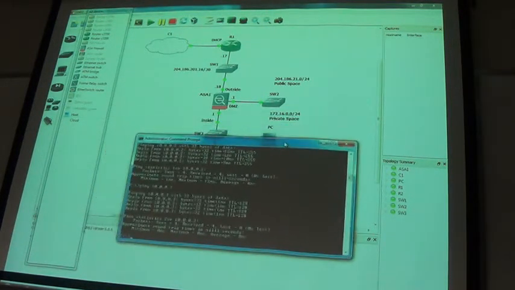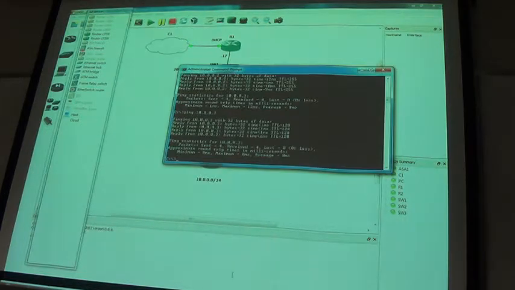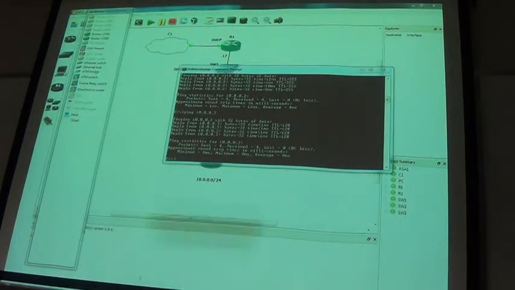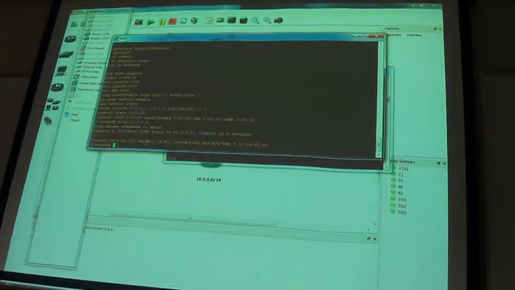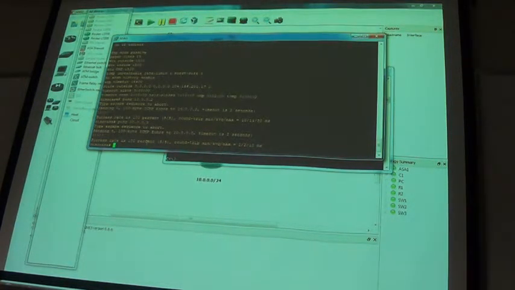So, to double check, I can go to the ASA and type ping 10.0.0.2 and 10.0.0.3. So I have full connectivity there on that lower subnet.